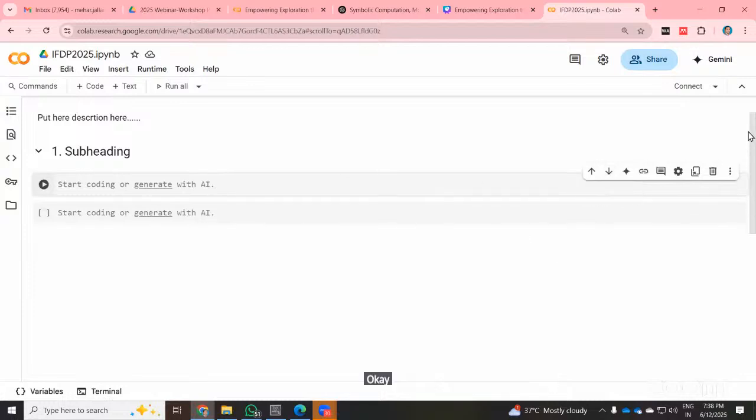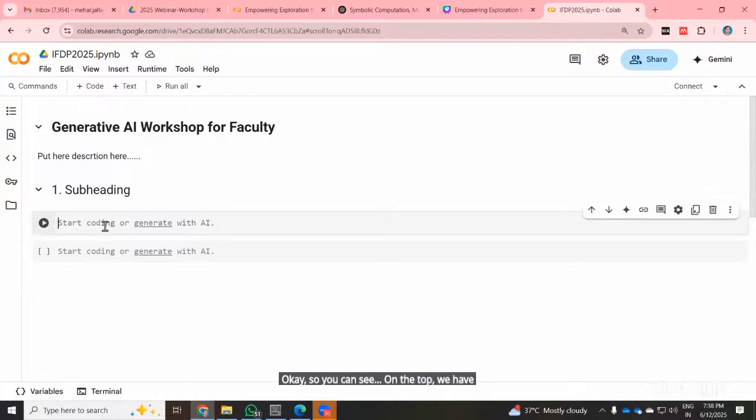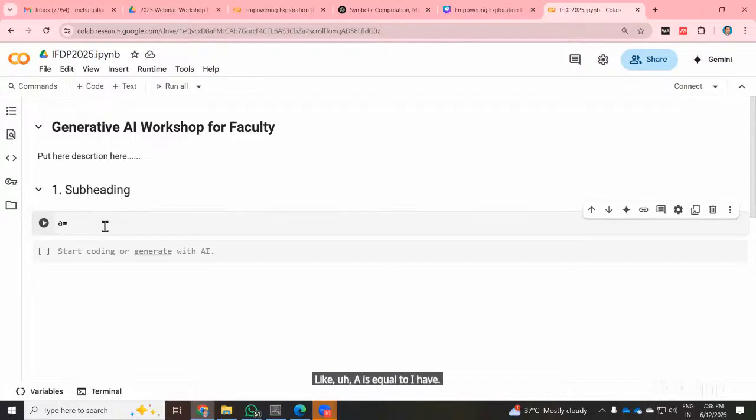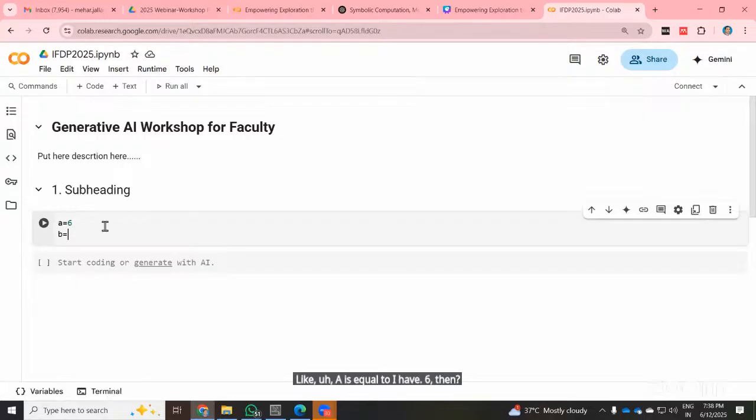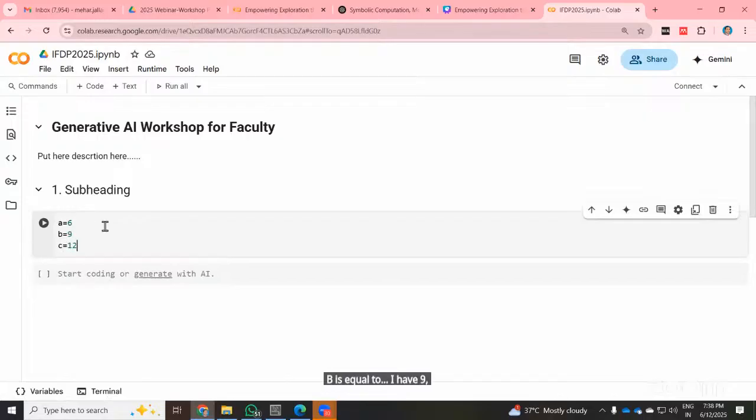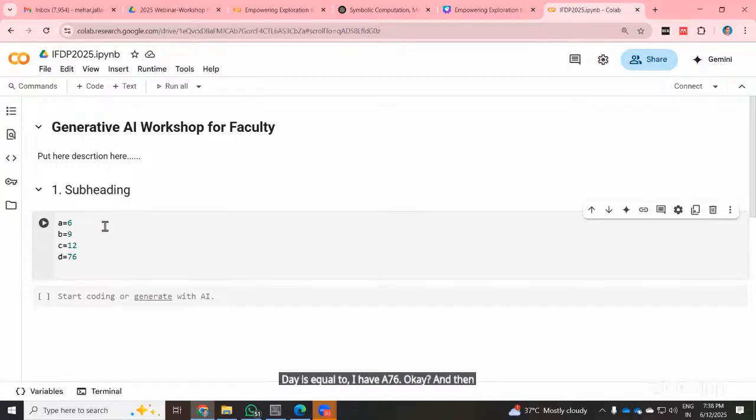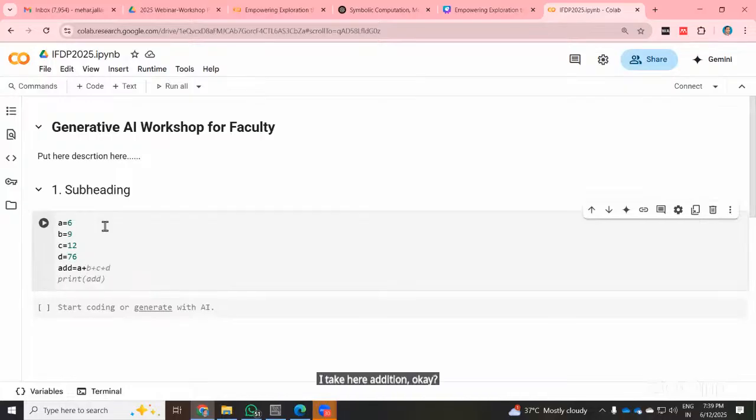So you can see on the top we have the title, and here you can enter statements like A is equal to 6, then B is equal to 9, C is equal to 12, D is equal to 76. Then we have some operation. I take here addition: A plus B plus C plus D. And you can also print this one. So right here, print, and what you want to print? You want to print this add.